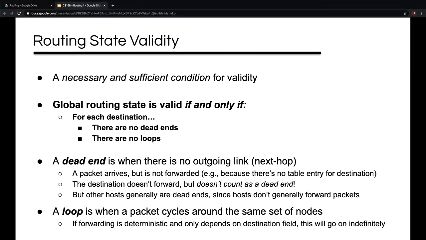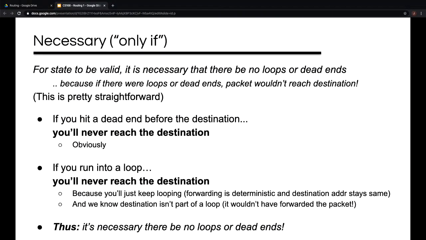A loop is when a packet cycles around the same set of nodes. Since forwarding is deterministic and only depends on the destination address, if this ever happens where it gets caught in a loop, it's just going to stay in that basically indefinitely, right? So let's see if we can prove that this is the case, starting with the necessary part.